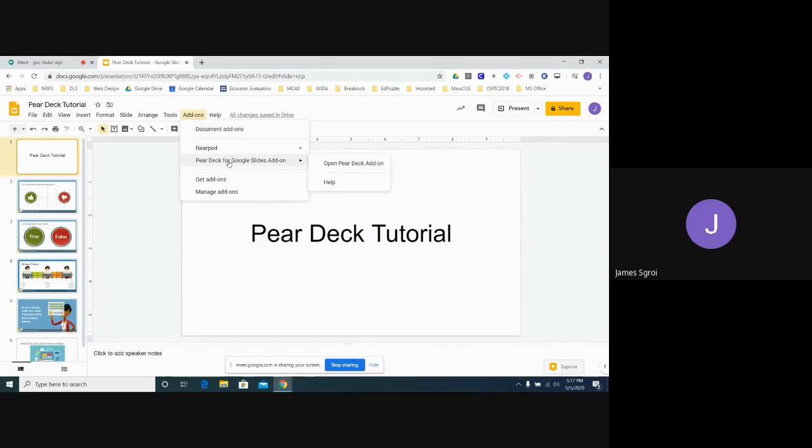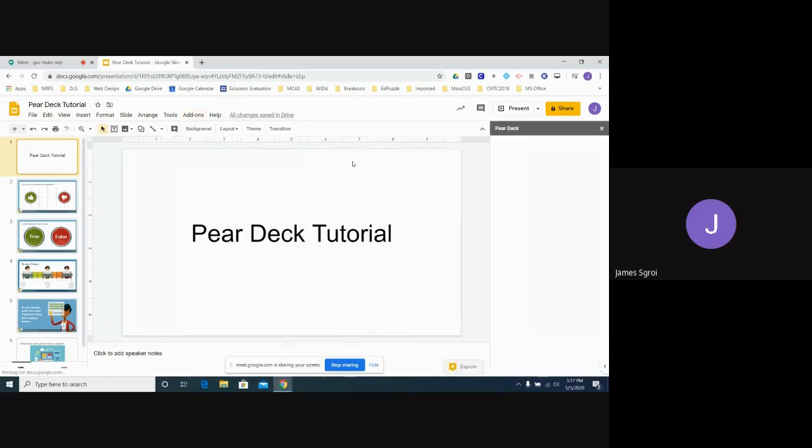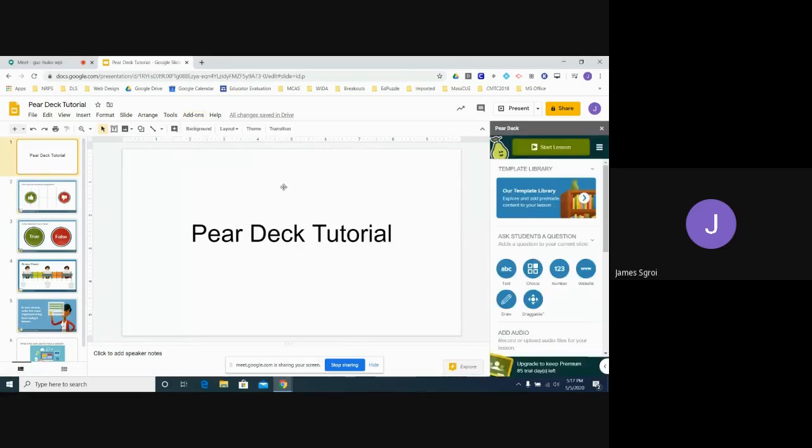All right, to go ahead and access Pear Deck, you want to go back up to your add-ons. You go to Pear Deck for Google Slides add-on, and then open Pear Deck. So everything you do through Pear Deck is going to be done through this menu over here on the right-hand side. In this presentation itself, I pre-made some slides, but you could apply this to any Google Slides that you have already created.